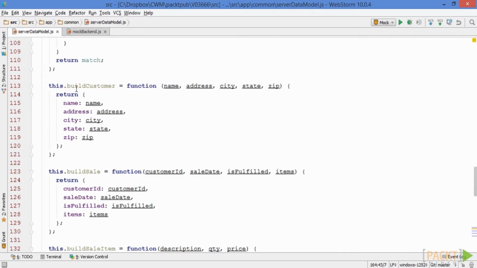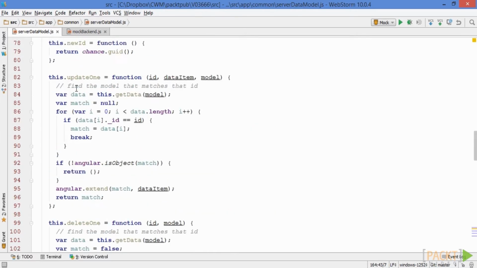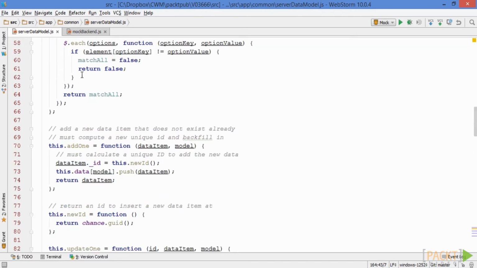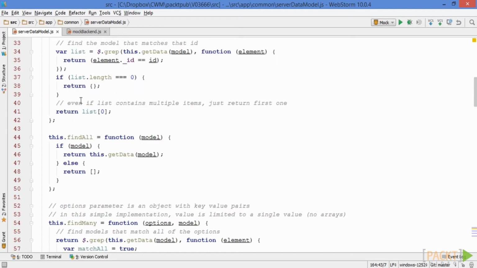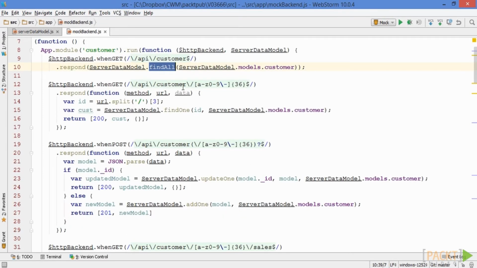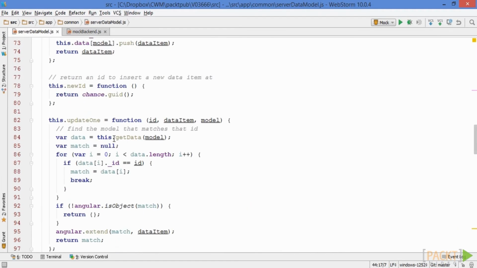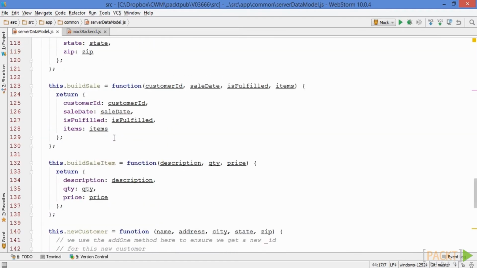If we go down the file, we'll see different endpoints that we are capturing. Take, for example, the one that returns a specific customer. Notice that it's looking for an ID, specifically a GUID, to be on the end that is 36 characters in length, has the letters A through Z, numbers 0 through 9, and dashes in it. That's because back in our server data model, when we build a new customer or sale, we give it an ID from Chance's GUID generator.